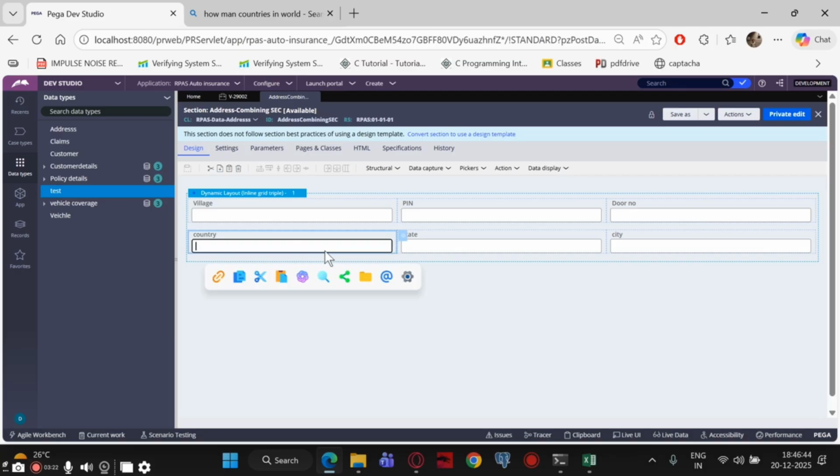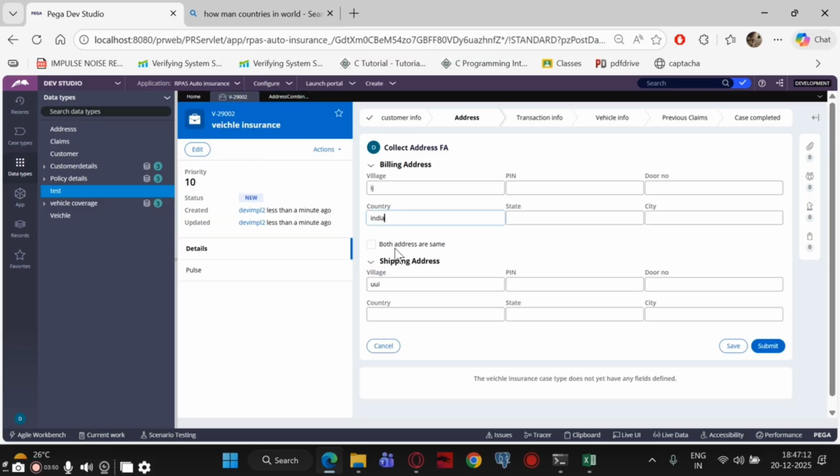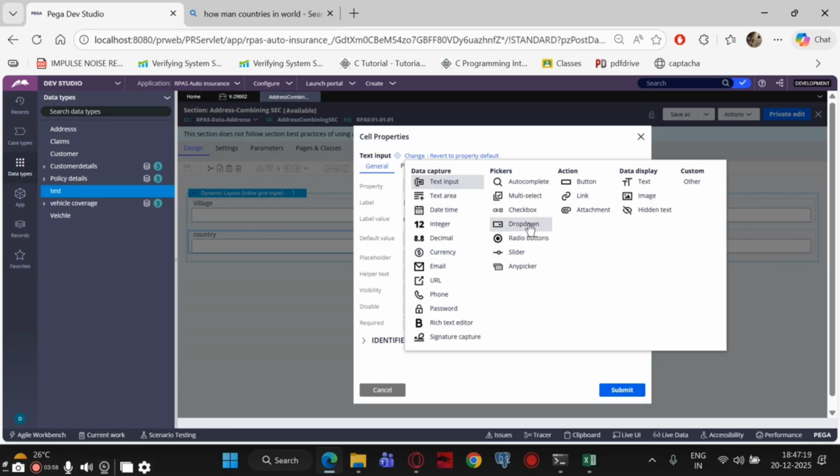Here the section is opened by double clicking or clicking on the gear icon. You can go to properties. Here you can see the text input, right? I want it to be a drop down, so I'm going to change it. Instead of text input, you can see the change option on top. Click on change and select drop down.